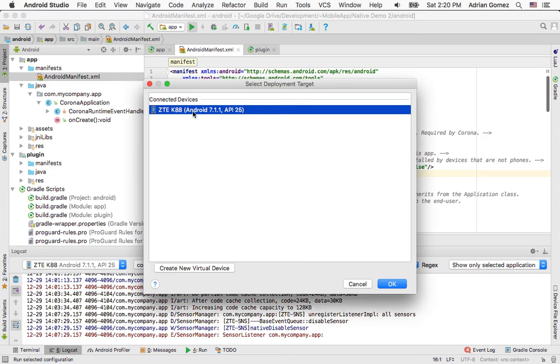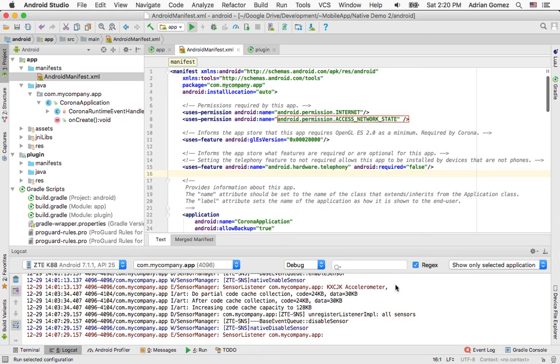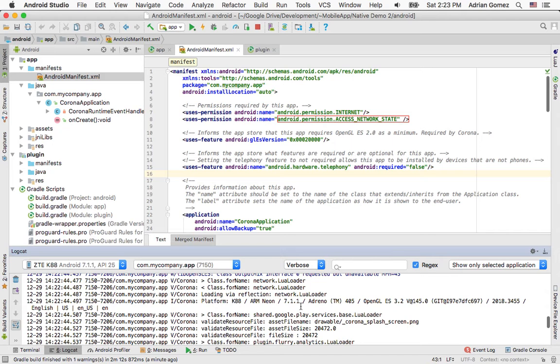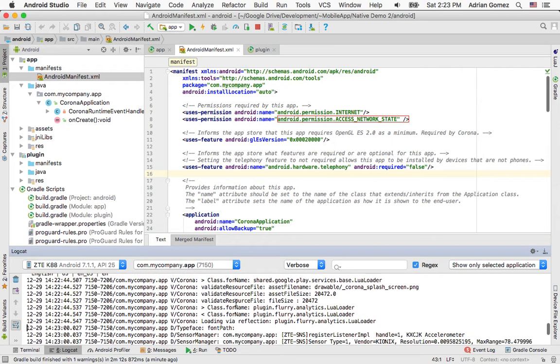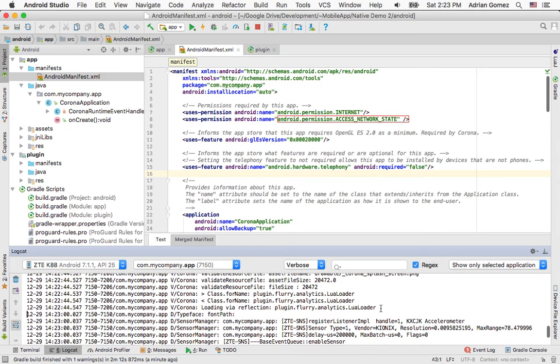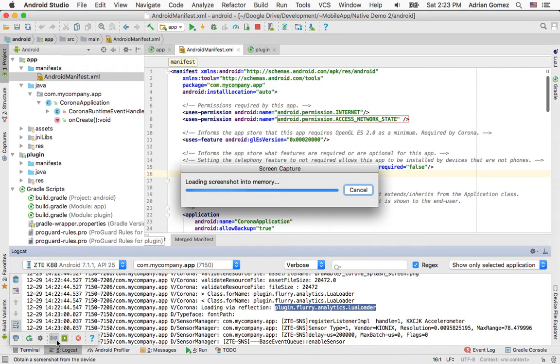And again, you see this is the ZTE cabinet that I'm using today. And it tells me the machine K88, and you see here that it loaded the Flurry plugin. And we could also take a screenshot. I could also show you a screenshot of my device.